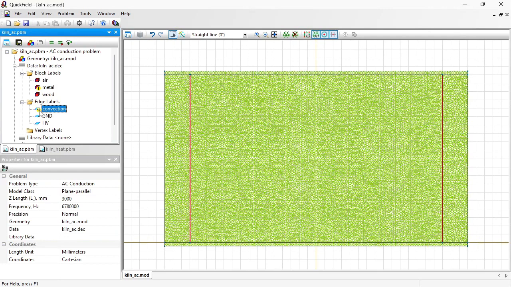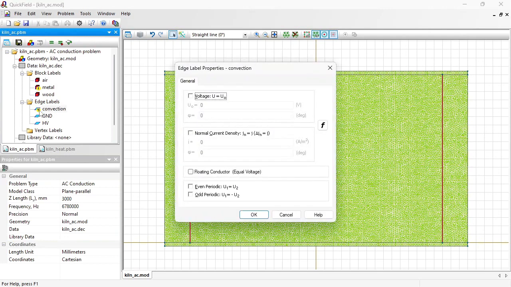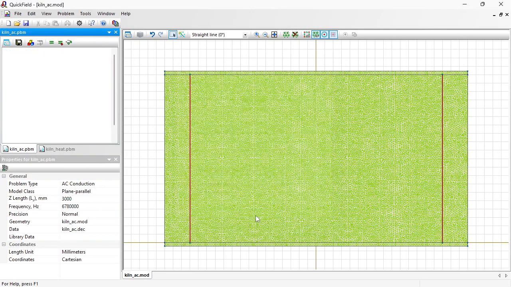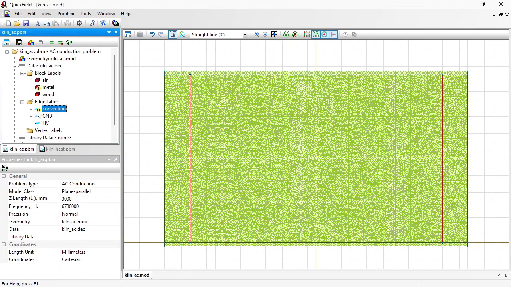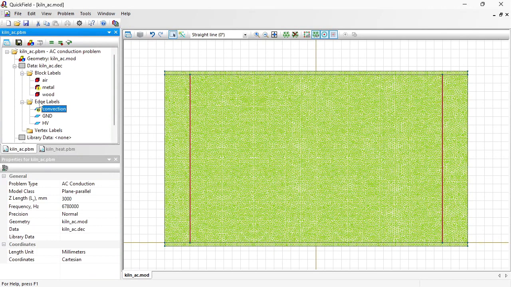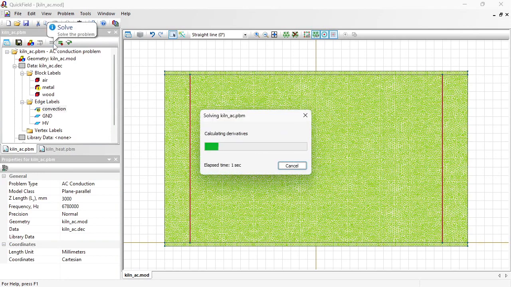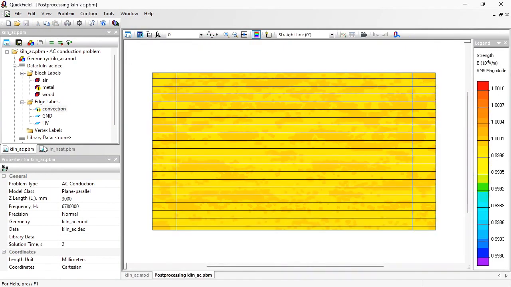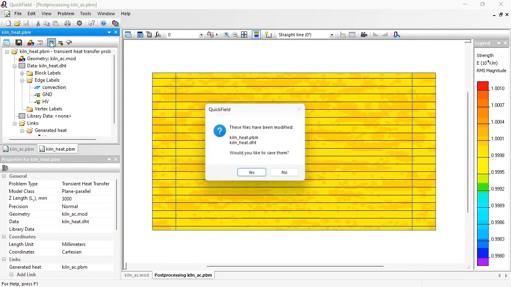In fact, there are no specific properties to assign to this label in the electric problem. So again, I do not enter any values here, just click OK, and you see the 0 mark next to the label name. This label doesn't play a role in the electric problem, it only plays a role in the thermal problem. Okay, the electric problem has been modified. Let's simulate it again. And then simulate the thermal problem.